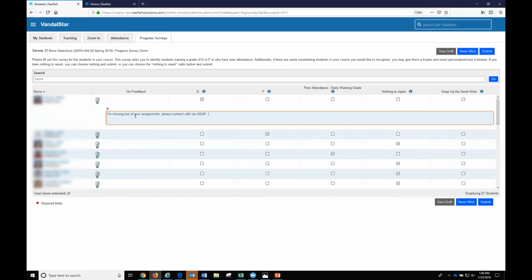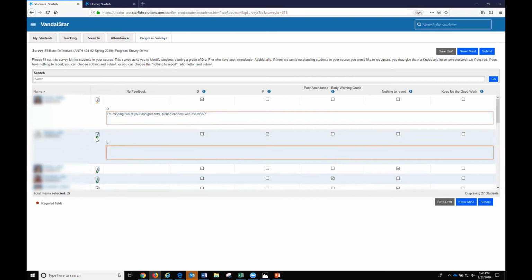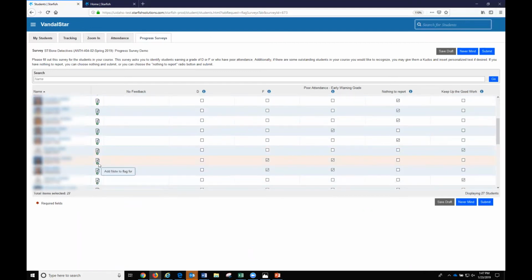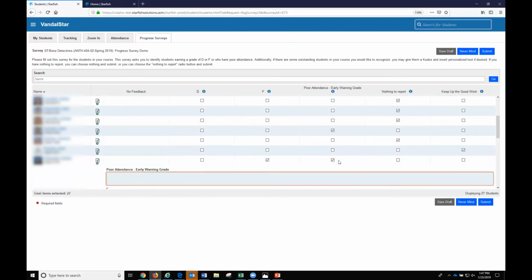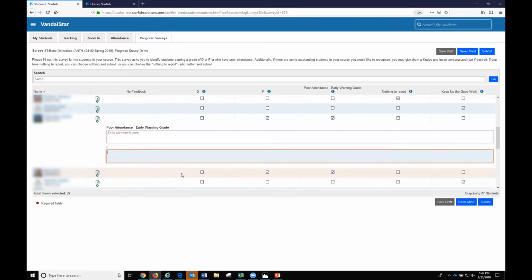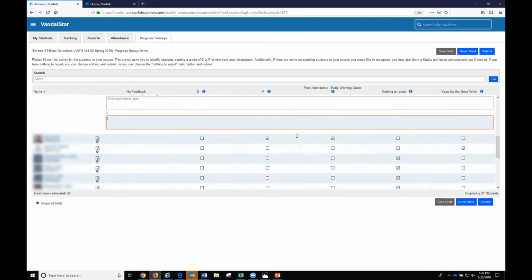So you can do that for as many as you want to, or you can choose to do none. You'll see here where there are 2 check boxes, there are 2 text boxes. So one is for the poor attendance message, and the other one is for the F message. You can just choose to write the text in one of them and not the other, or you can copy and paste into both. However you want to do that. It's very flexible for your needs.